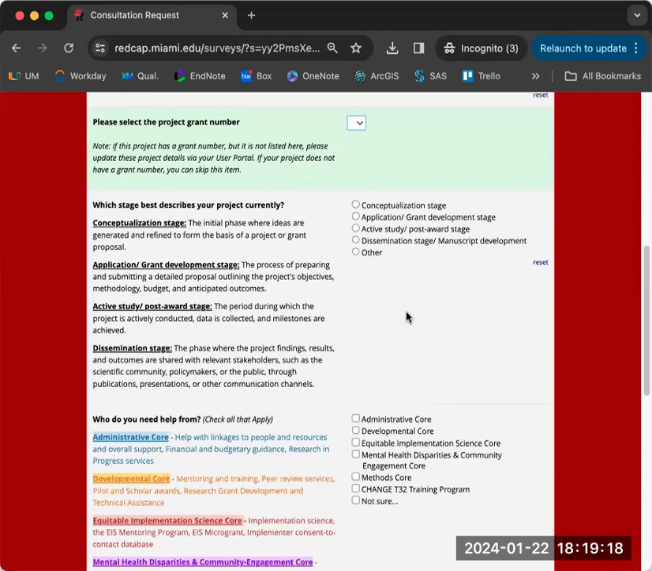Again, here's that life cycle question. So I am just submitting my consultation request right after I created my project. So my project is still in conceptualization stage, but maybe I come back later and I'm in active study. But this will just help us again watch the projects as they kind of evolve over time.